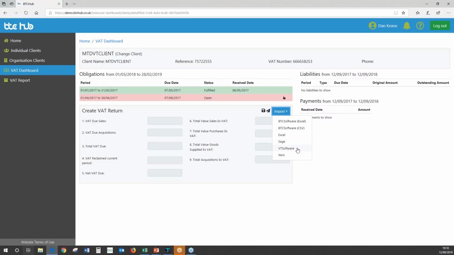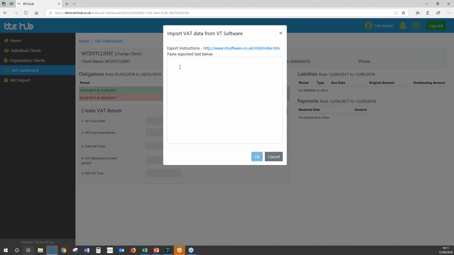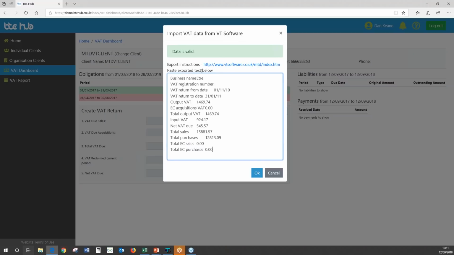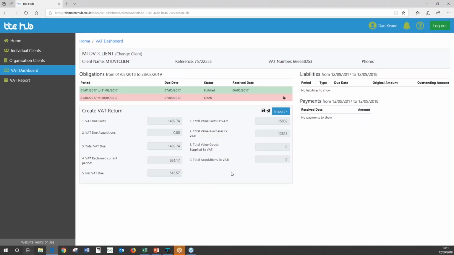We will have built-in APIs with other bookkeeping packages as well, be it Sage, Xero, FreeAgent, Reckon One, just to name a few, QuickBooks as well. And if I choose the BTCSoftware option, same as we saw before, instead of importing from an Excel spreadsheet, this time we're importing from VT. And I enter my data into here. Again, we get a nice green box there to say our data is valid. And we can see our totals have been entered in. So once we choose the OK option, our totals will then populate in our VAT return.